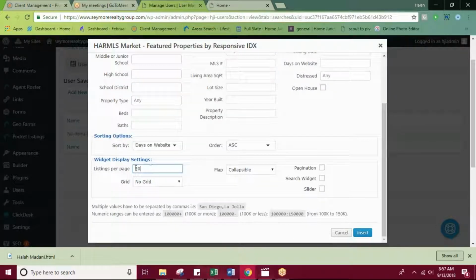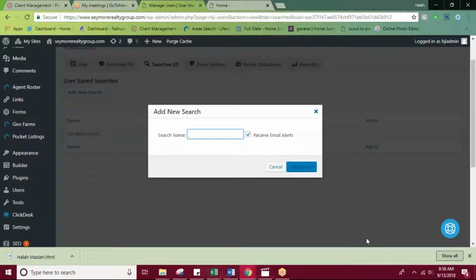And then for the display settings, it's always best to display 12 listings per page in a grid of 3. It just looks a lot nicer, and for loading purposes, it works really well. And then always check off pagination, because if there's more than 12 listings, they won't be able to see that information unless you check this box. We'll go ahead and hit insert.